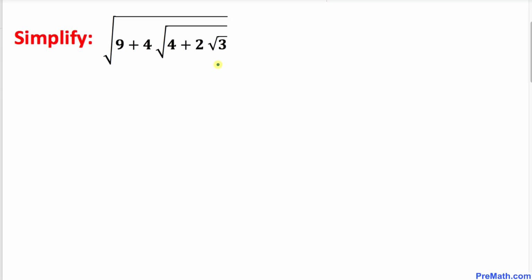So let's go ahead and get started with the solution. In order to simplify this problem, we are going to go from inside out. So let's focus on this inside part. Here I have copied it down, and let's go ahead and manipulate this one.